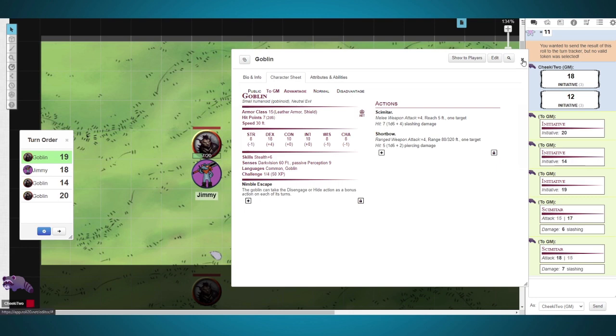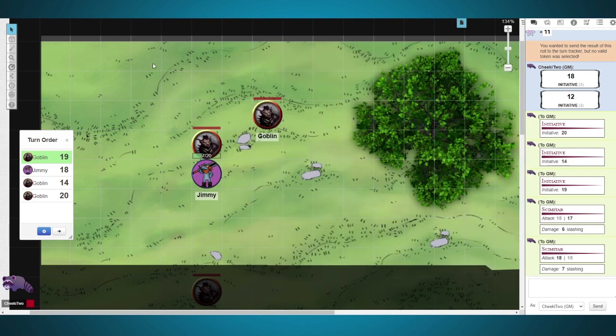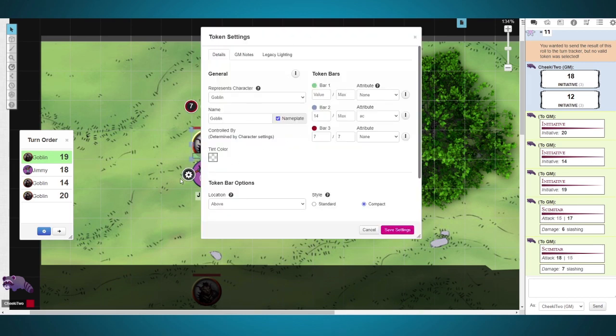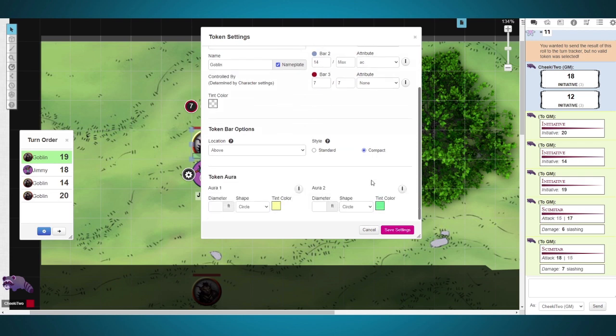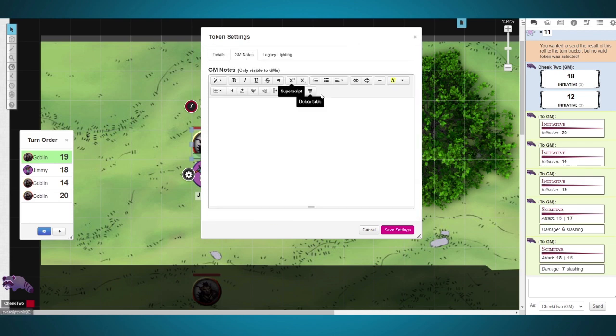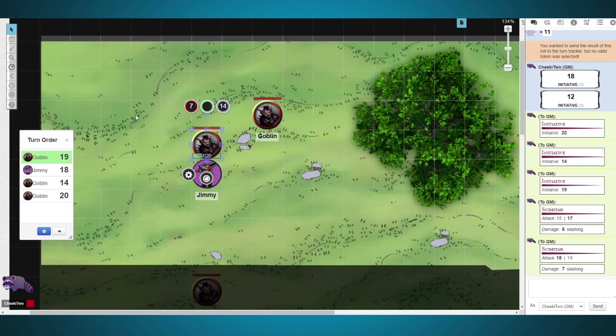What am I doing? Now, a lot of this you can kind of find out just by poking and prodding around. Right? You click on something, you want to know what it does, just click it. It'll pop up. That's another way to get into the settings without double clicking them. GM notes, only you can see it. It tells you. You can figure this out. It's not as scary as it looks.